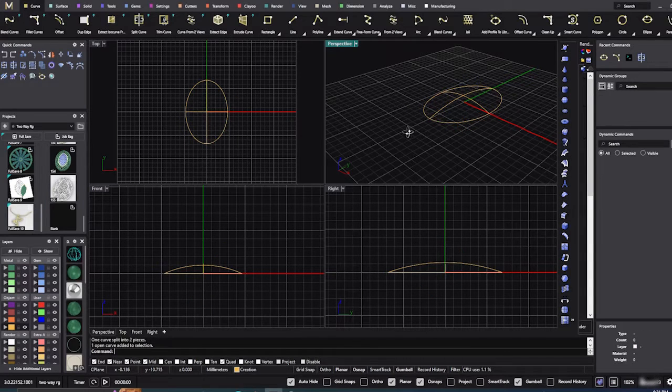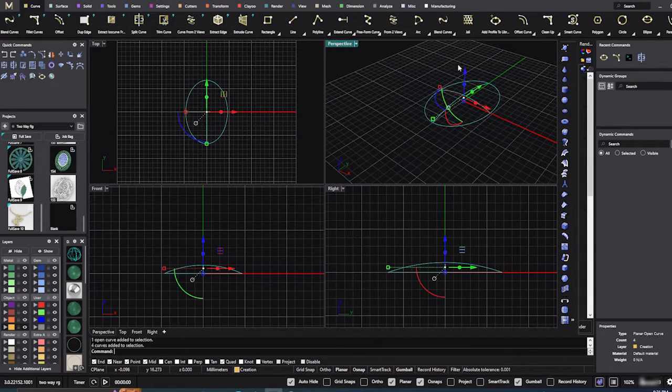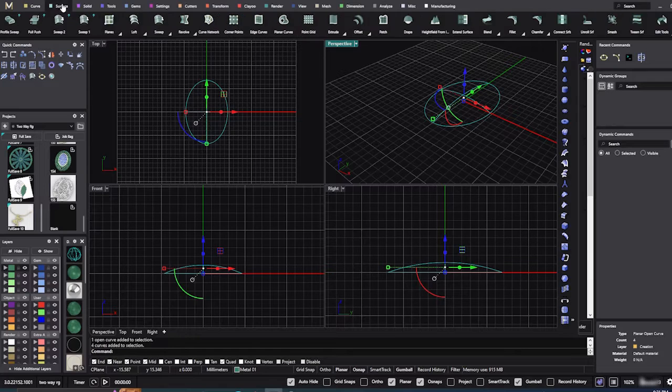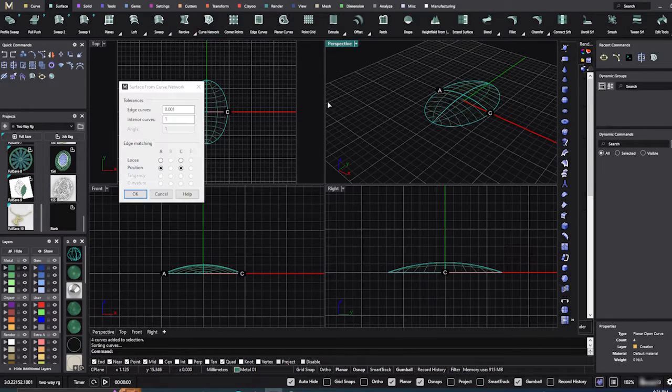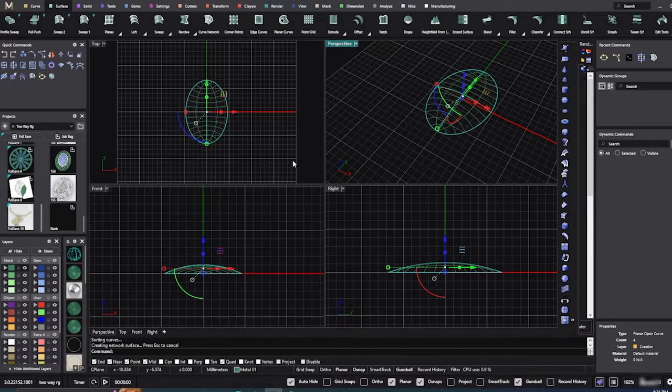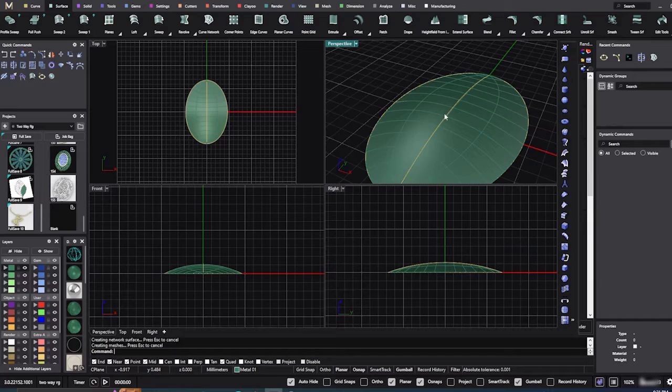So I should have two, which I do. We'll select all of that and change to green, and we'll go to our surface, curved network, and there's our surface. Looks okay. I'll give it a little rotation so we can get a good look at it.